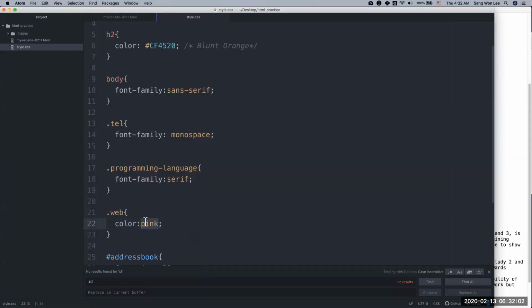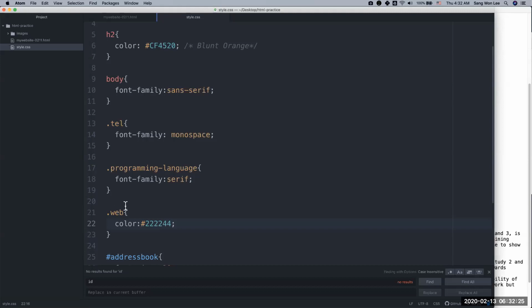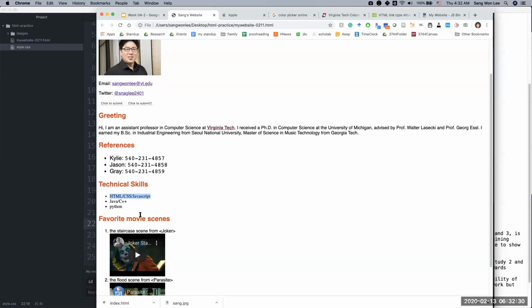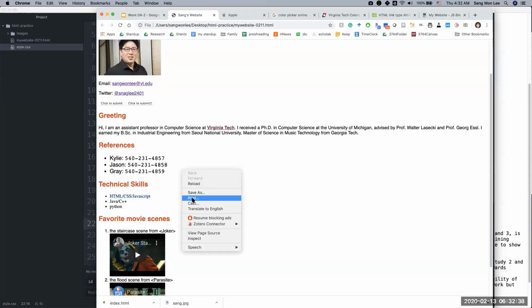So instead of pink, maybe something else is better. Maybe use a hex code, pretty dark, with some blue in it. I don't know if you can see the difference. It doesn't look like it's working. Okay, so we're going to debug it.